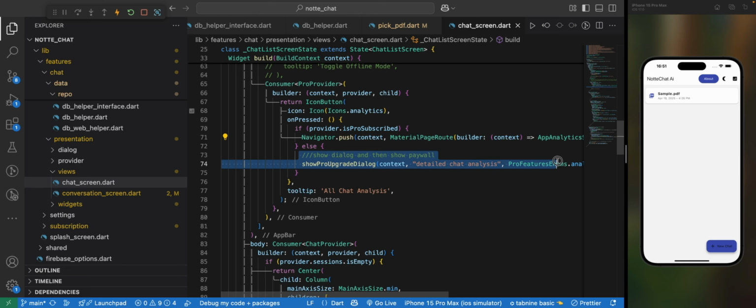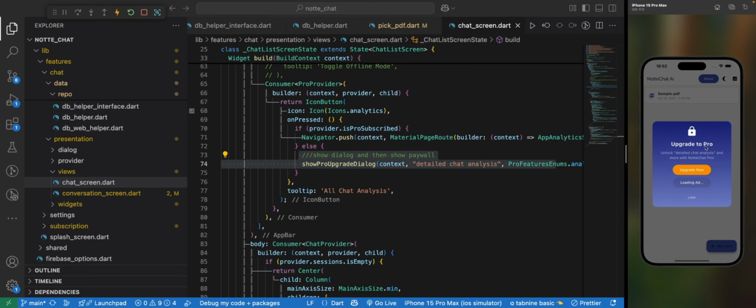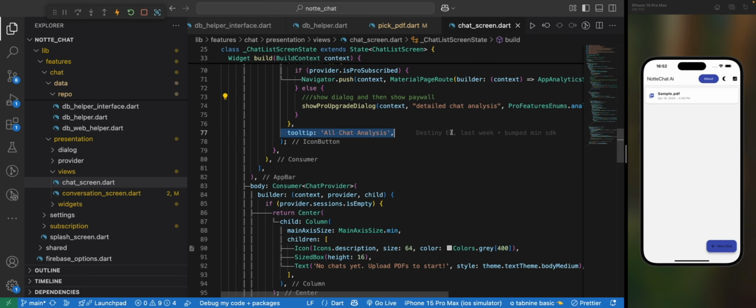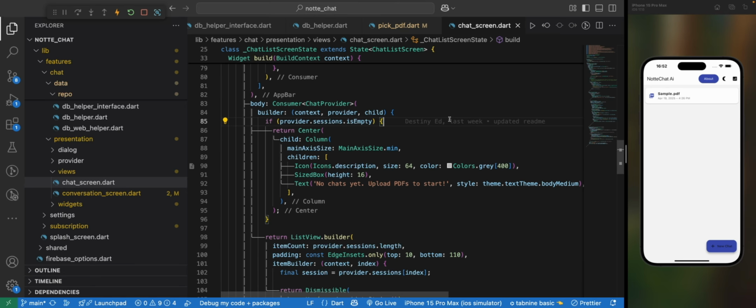Then else is going to show a paywall dialog, which is this dialog that you're seeing here, for you to make payments. And I have added a tooltip. When you hold, you're going to see AI chat analysis. Then I have the body.